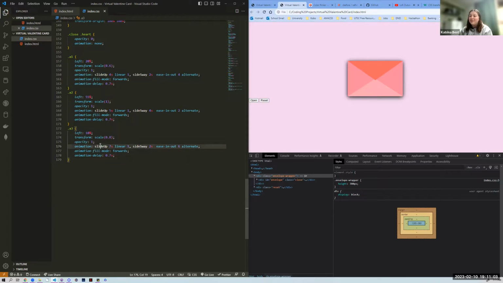And now we're actually gonna define slide up and side sway, because right now they're not defined, we're using them as variables. So for this, we do at keyframes, slide up. And what we're gonna do is we're gonna define those percentages that I was talking about.